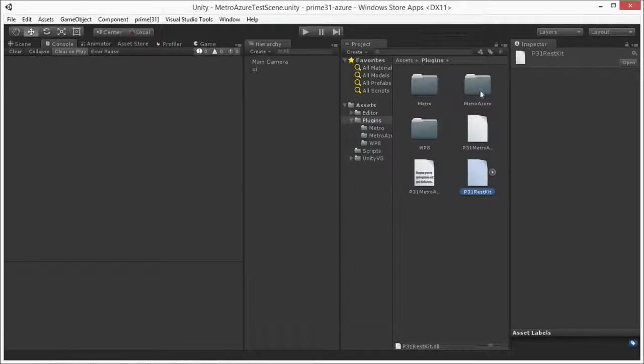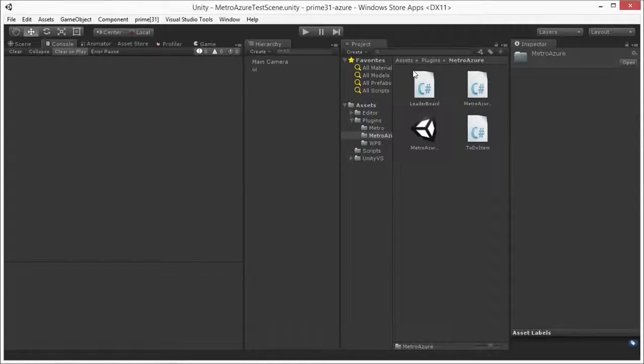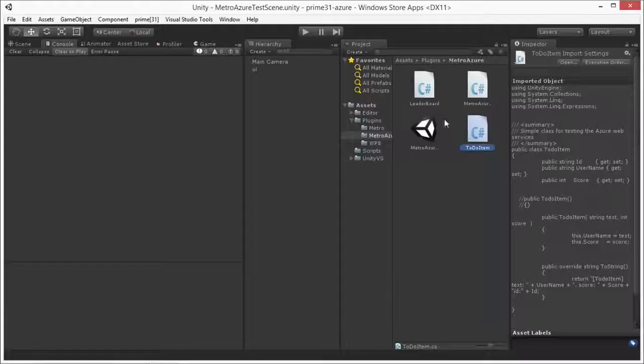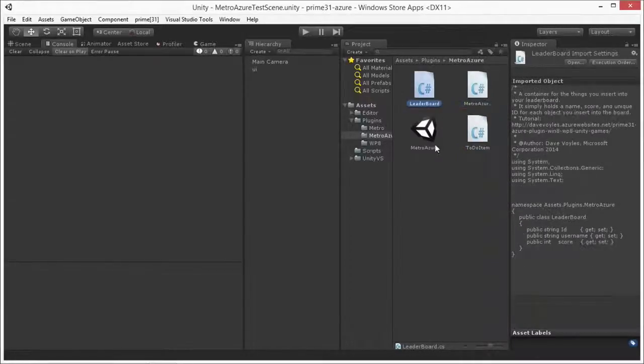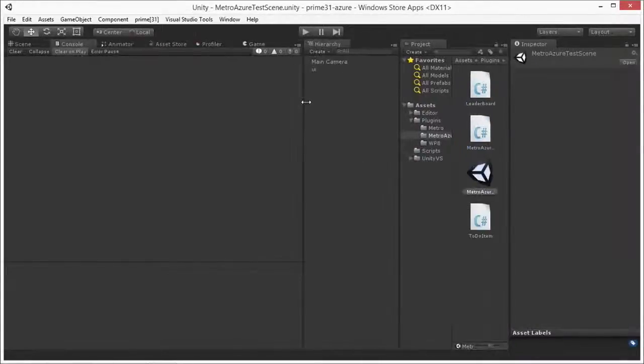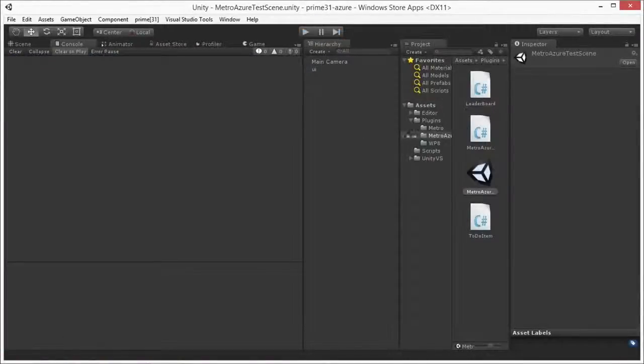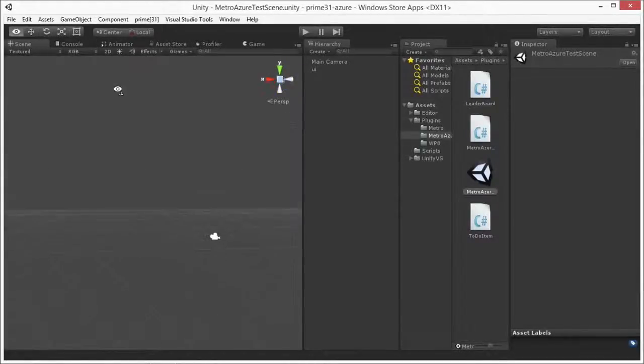So inside Metro Azure, which is really just my scene folder at this moment, you have 3 different classes in here. I have my leaderboard class, my Metro Azure demo UI, and my to-do item, which we're not even going to use at this point. Let's open up this scene, and you'll see we have main camera and UI. Let's hit play, see how it pops up. It does not want to open up for me, or expand at least. Let's go to, where's maximize on play, or scene? There we go. Here's my scene.